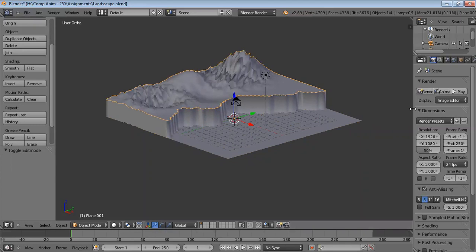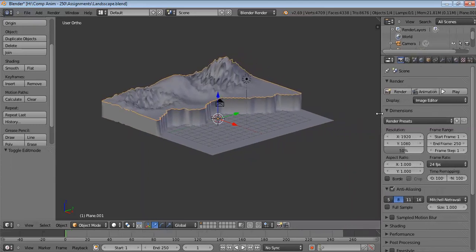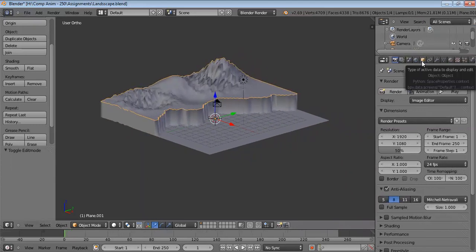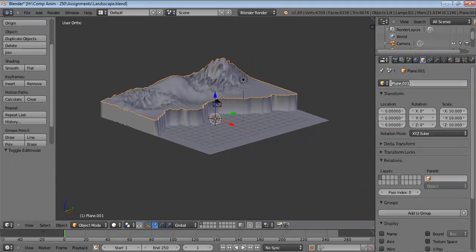So I'm going to scroll over. I'm going to drag this over a little bit. And I'm going to click on this little yellow tool here called object tool. And I'm going to change the name of plane 001 to grass, because that's what we're going to put in there. And then I'm going to click on the plane and change that name to dirt, because that's ultimately what we're going to put in there.